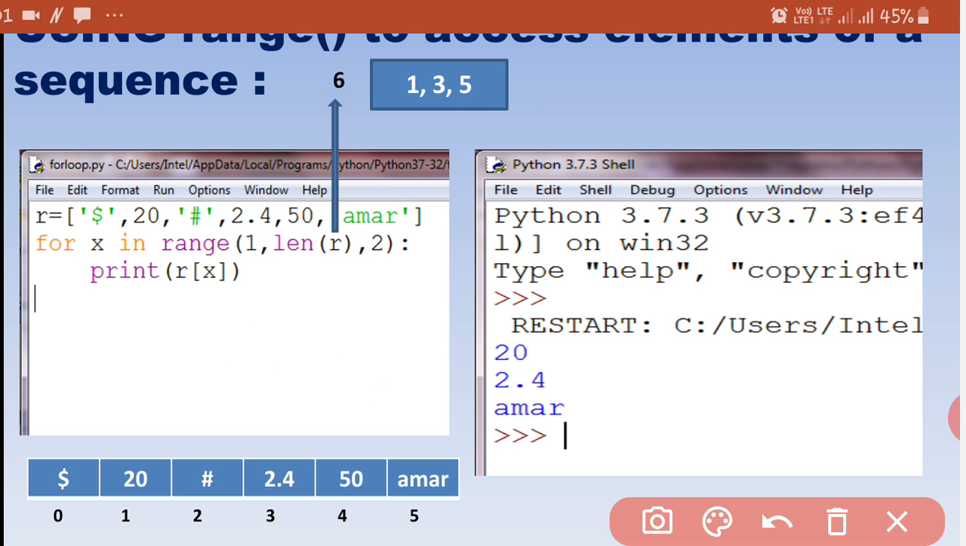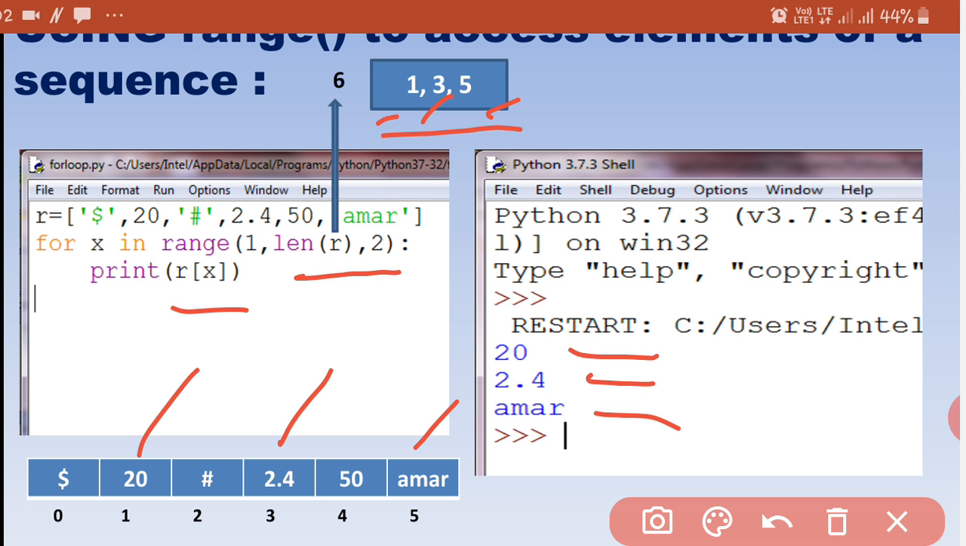So, first value given to x will be 1. So R[1] is 20. So see, 20 is printed. After this 3 will be given. R[3] is 2.4. See, 2.4 is printed. Then 5 is given. R[5] is Amar. So Amar is printed. So here I am not printing all the values of this list. I am only printing the values of the indexes which are generated by the range function. Those were only 1, 3, 5. So only the elements at the index 1, 3, 5 got printed.